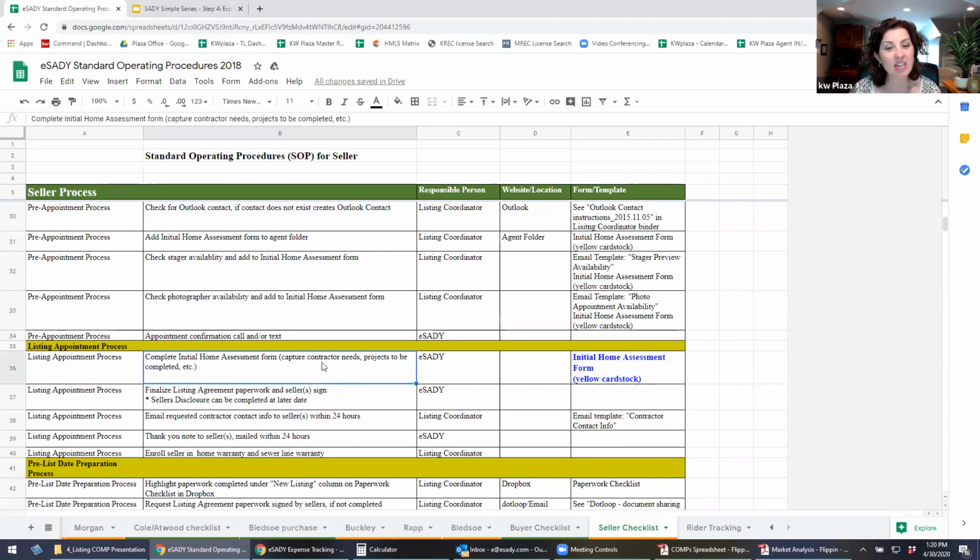So then once at the listing appointment, I would finish and fill out this yellow initial home assessment form. I would finalize the listing agreement paperwork with the seller and hopefully get them to sign it. There were times that if everybody's stomach was growling and I trusted those clients, I wouldn't get signatures the night of, but that was always a goal.